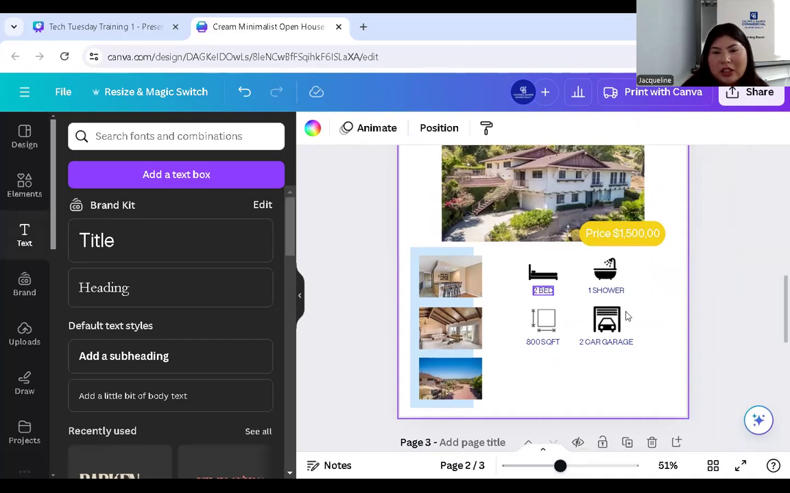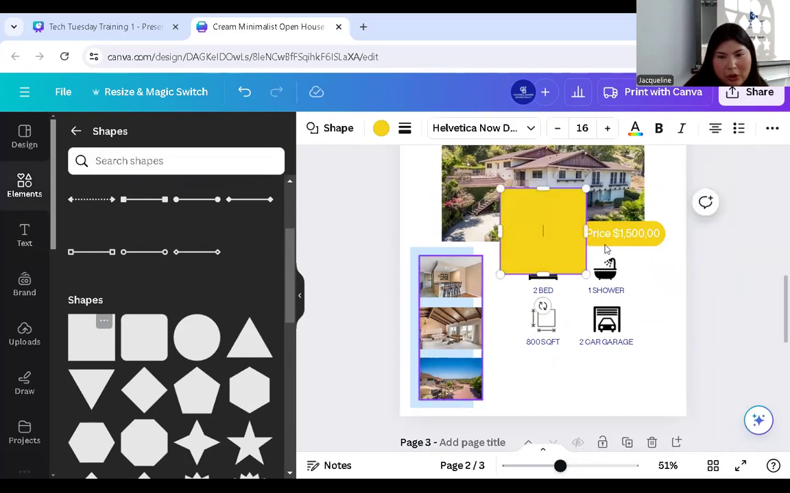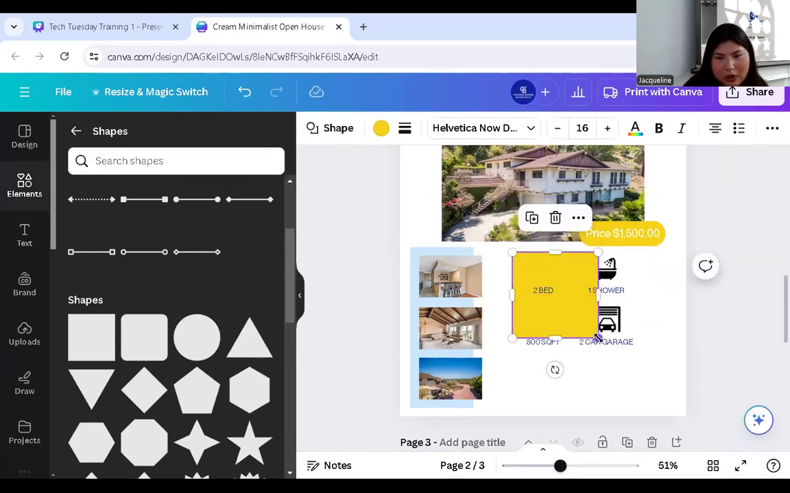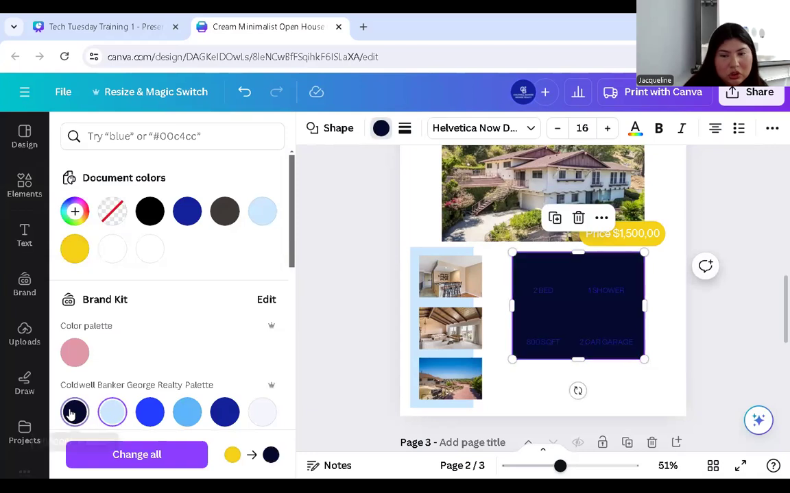Okay, so going back to the property specifics, let's go back to element, and I'm gonna do another square. I like the square element. I'm gonna drag it, change the color. Let's do dark blue.